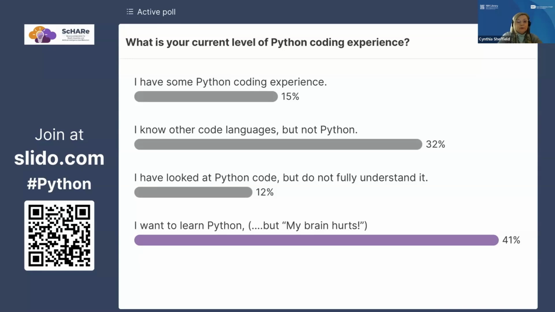And for those of you who have said, I looked at Python code but don't fully understand it, I certainly relate to that. It took me 5 attempts at learning R before I actually started to absorb R. And for the almost 40% that says, I want to learn Python, but my brain hurts. Yes, indeed. All code makes your brain hurt, but it feels so good once you've mastered some concepts. So there's your motivation to learn.